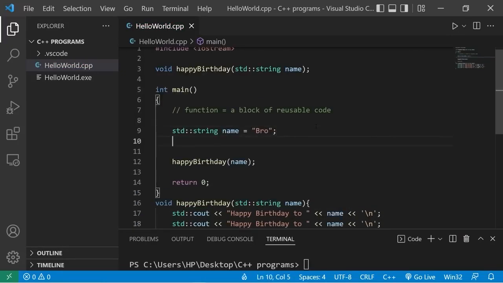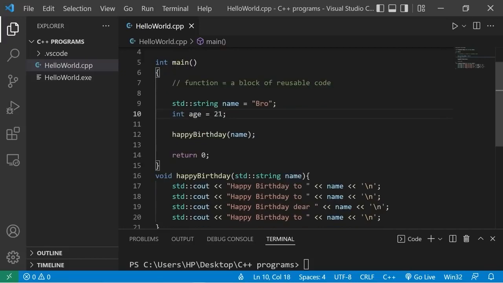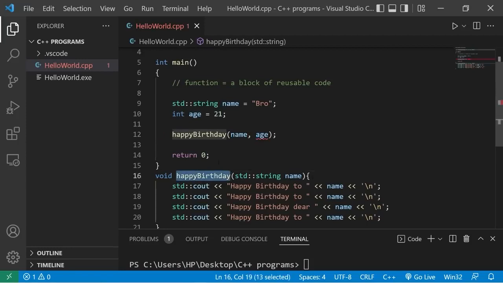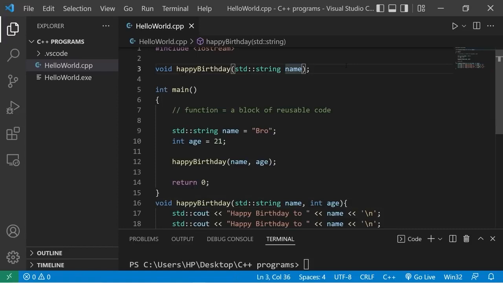Now let's pass an age. Int age equals, make up some age. I would like to send my age over to the Happy Birthday function, so I will pass that as an additional argument. Separate each argument with a comma. We'll send our name as well as age. Now we need a matching set of parameters. Right now, the Happy Birthday function is only equipped to receive a name. So we list the data type, int age, and if you have a function declaration, change that there as well.